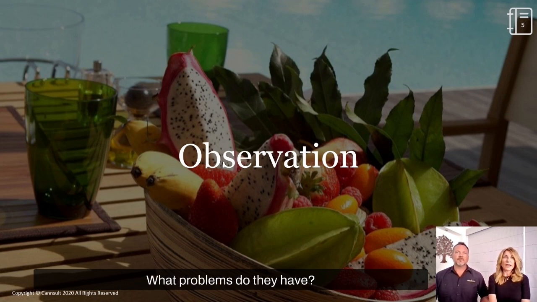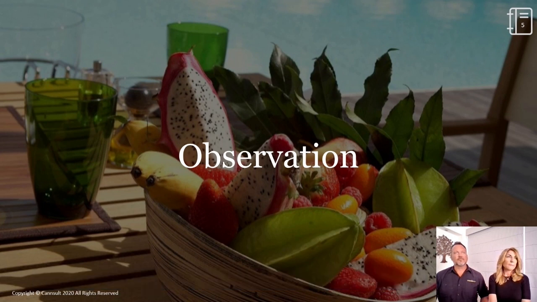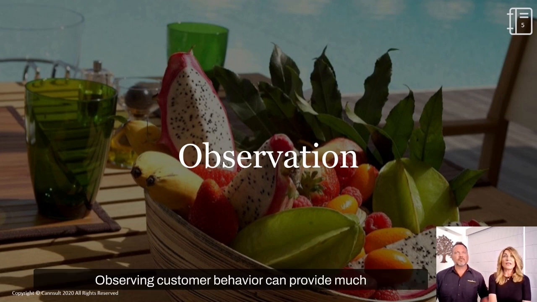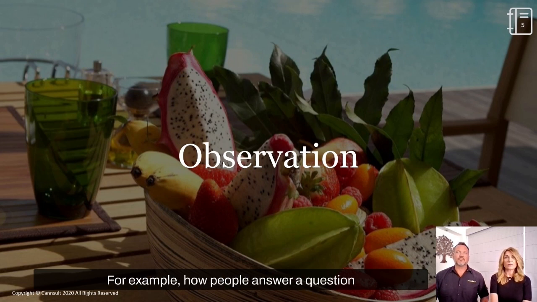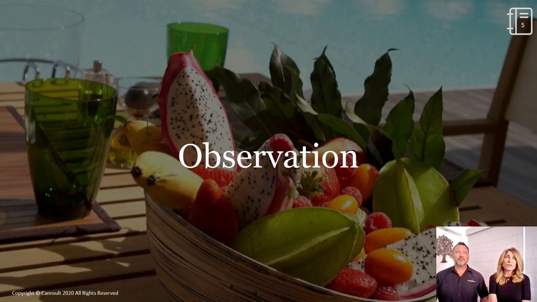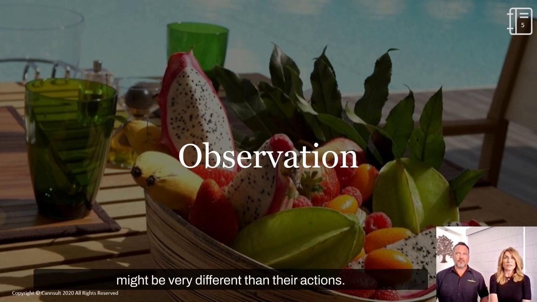What problems do they have? Is the process clear? Is it organized? Is it efficient? Observing customer behavior can provide much different information than a survey, for example. How people answer a question might be very different than their actions.